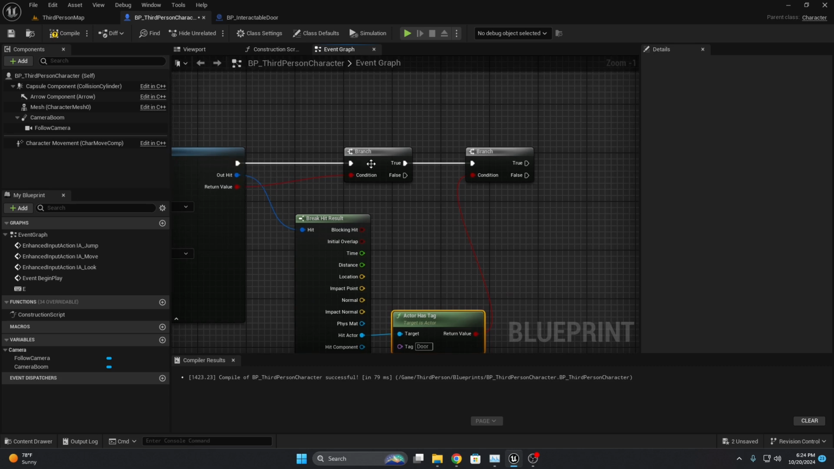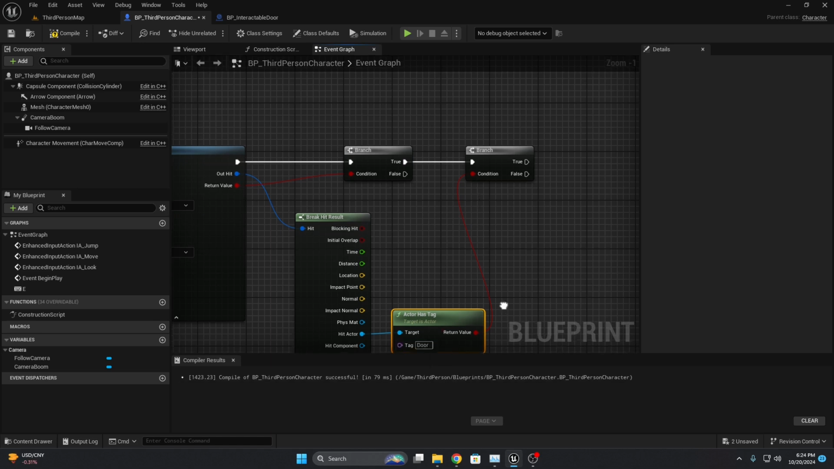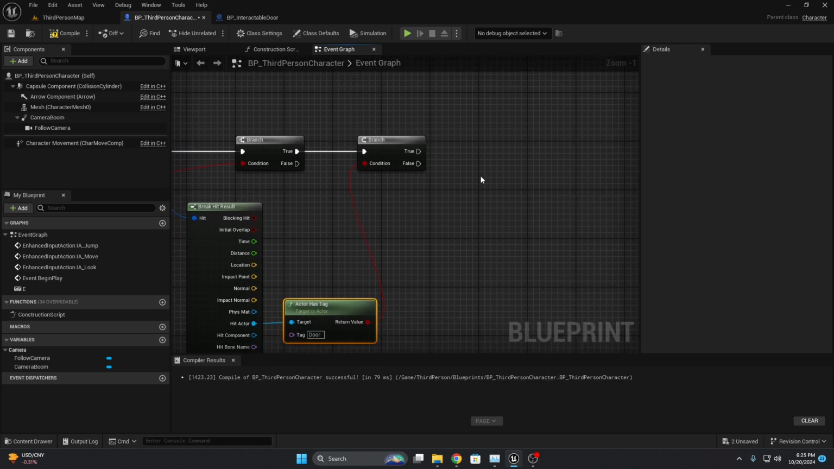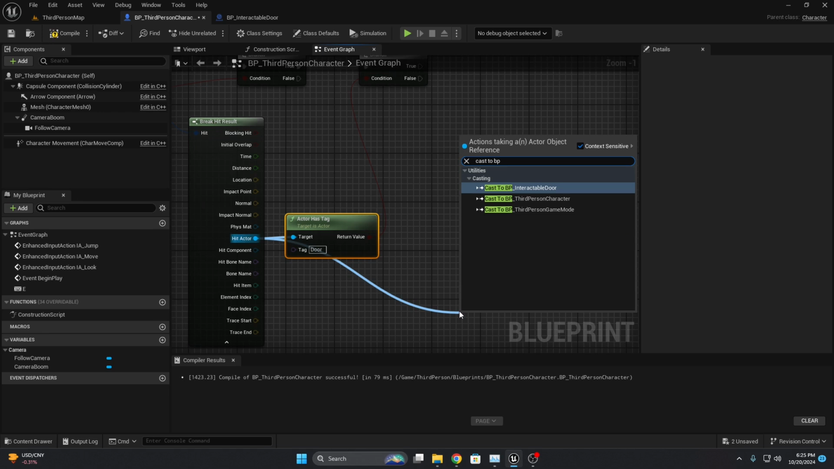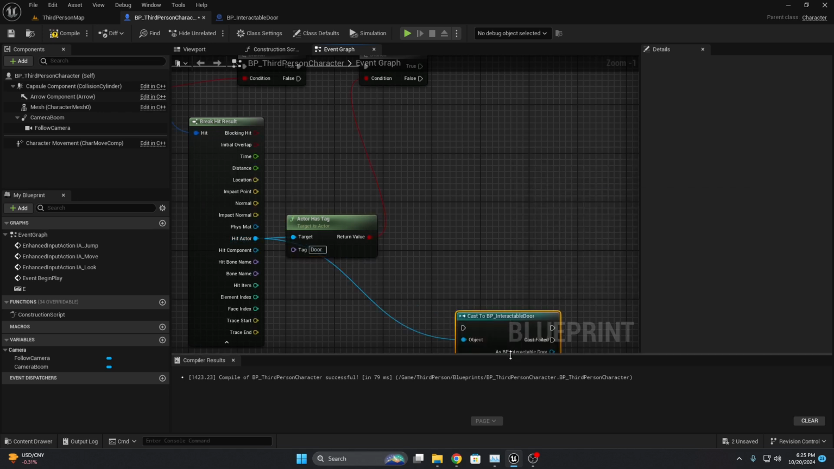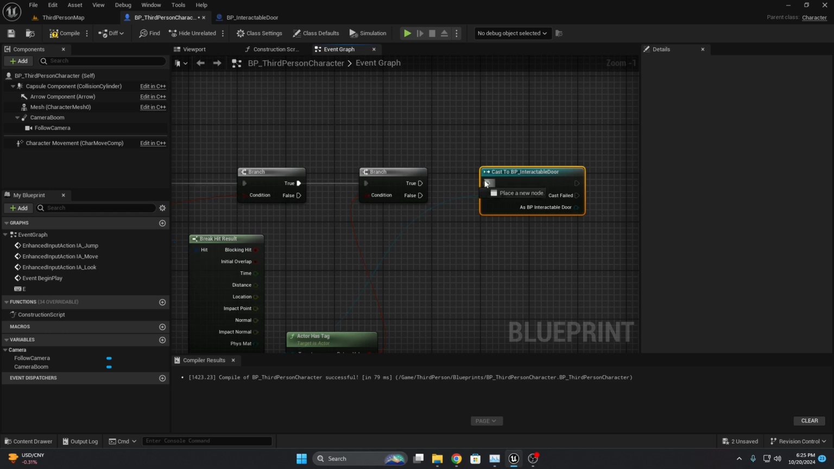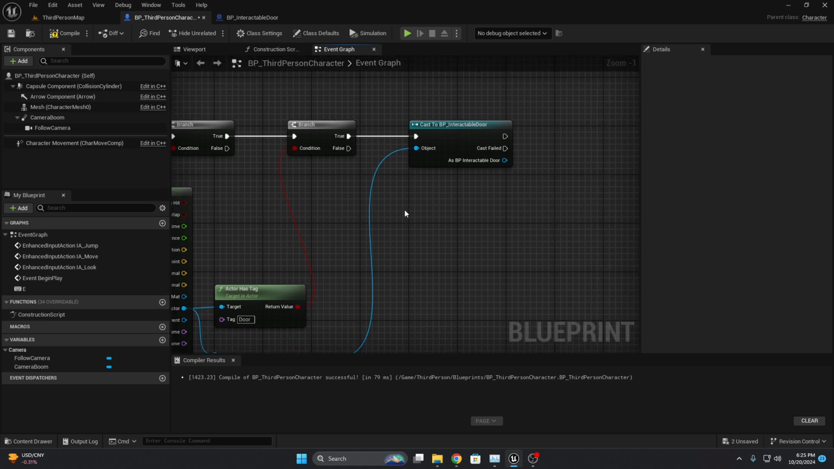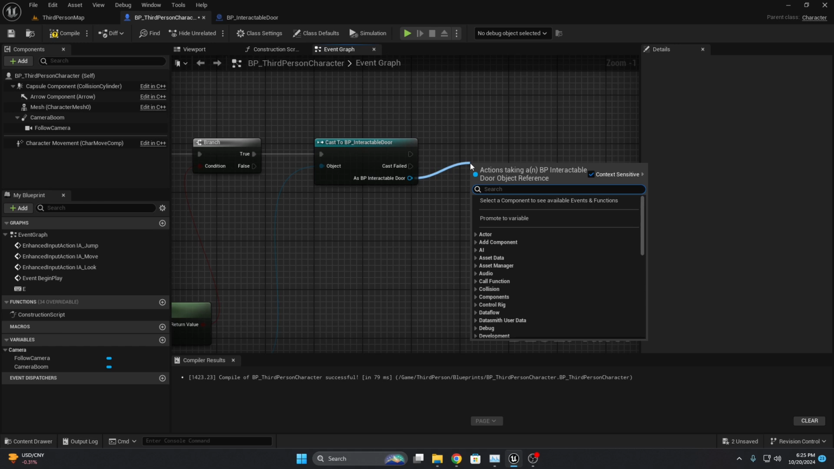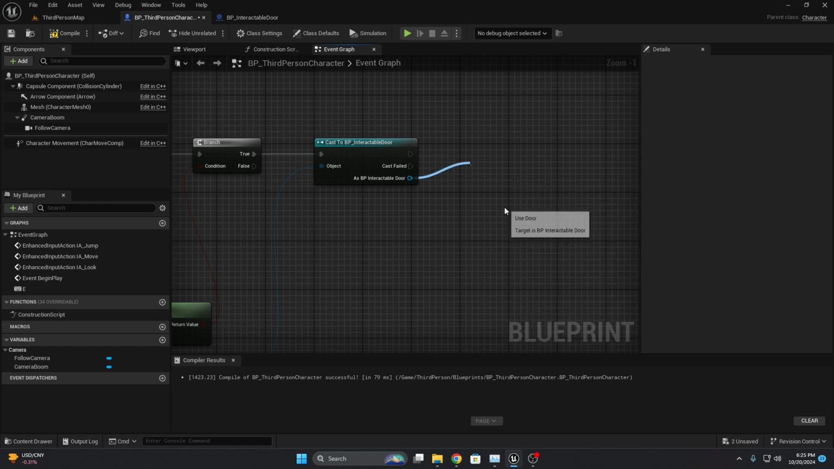So it has to check if it's hit, continue on. Check if what's hit is a door object. Then it'll continue on again. And then as the hit actor, cast a BP interactable door. Whoa. Just to clean it up a little bit, double click, and then you can drag it around. And then from here, use door, the function that we made inside the interactable door.